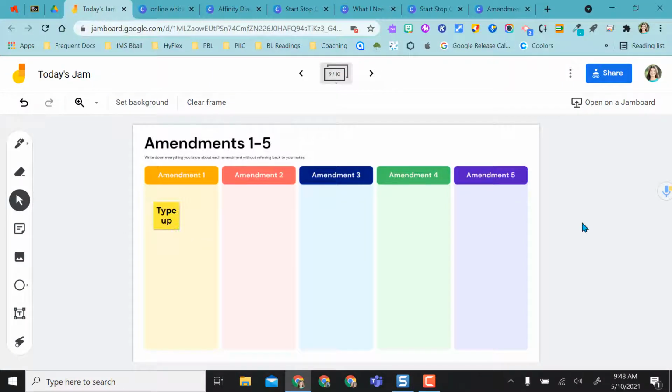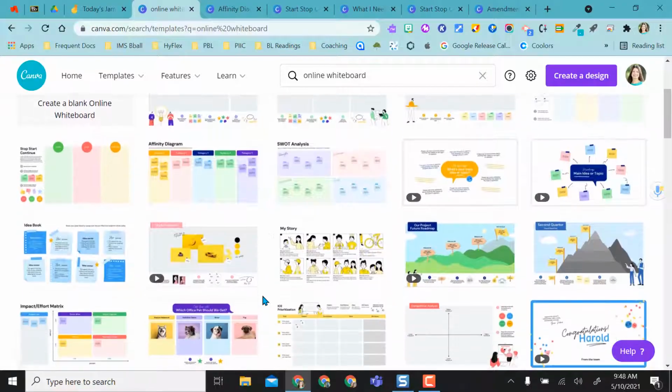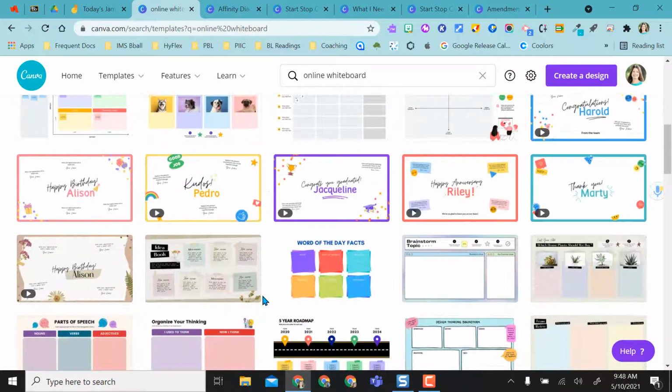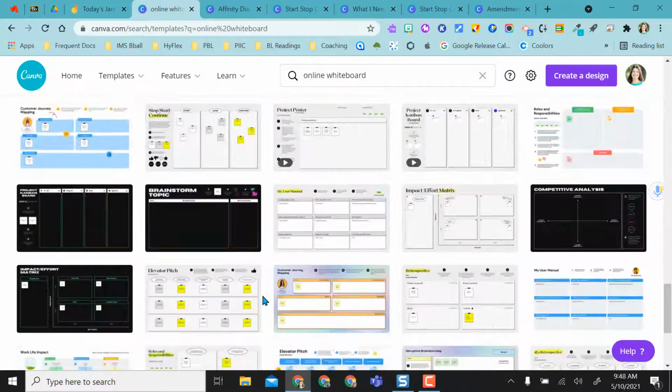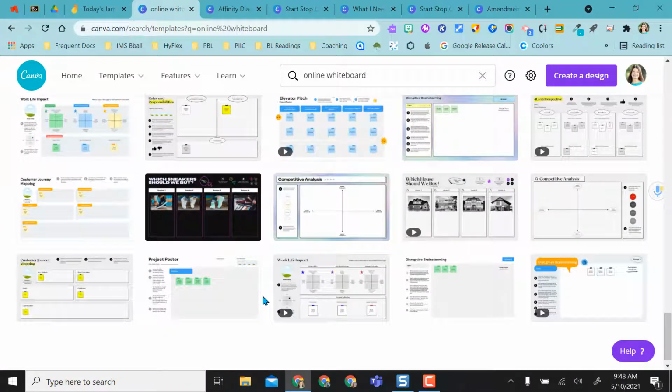I hope this is an easy way to find online whiteboards, some quick templates to go ahead and populate right into your Jamboard. There's all kinds to choose from here. Enjoy creating your activities in Canva.